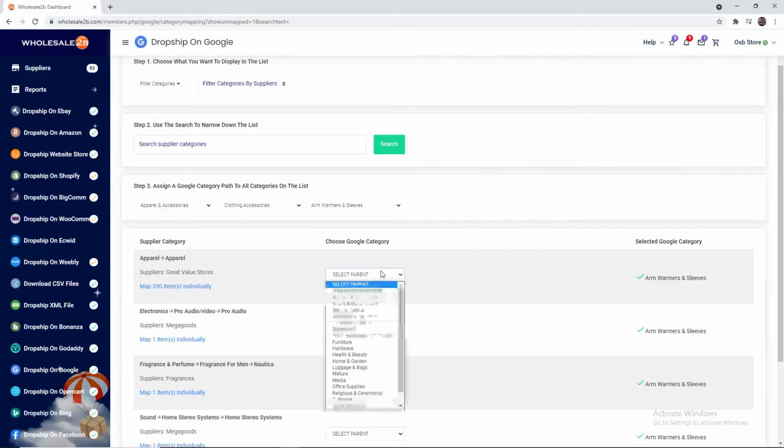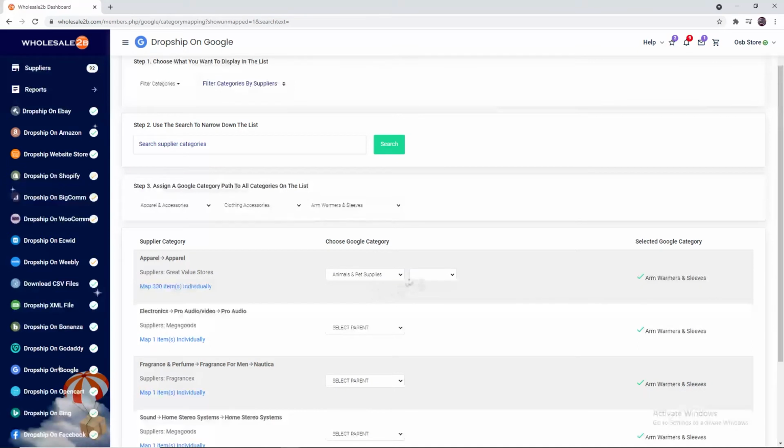You can also change this individually. Now, if your store has subcategories under a main category, then they will appear after you select the main category. Such as this.